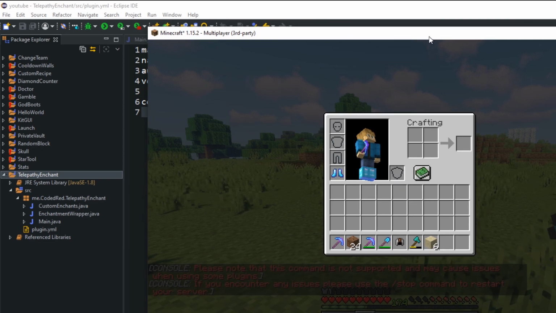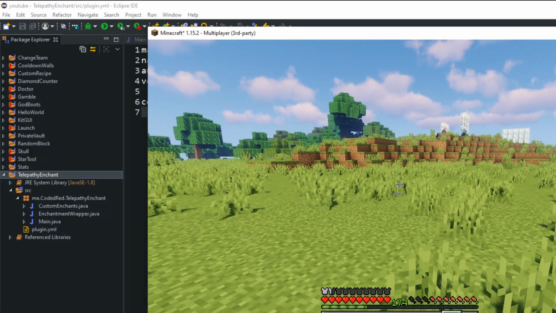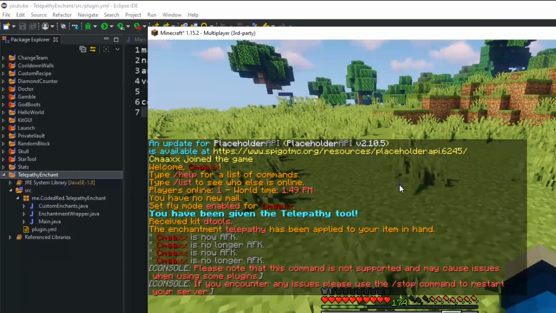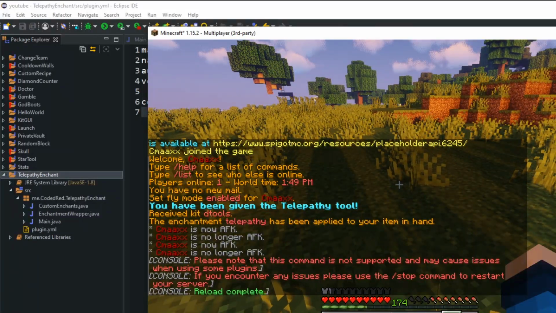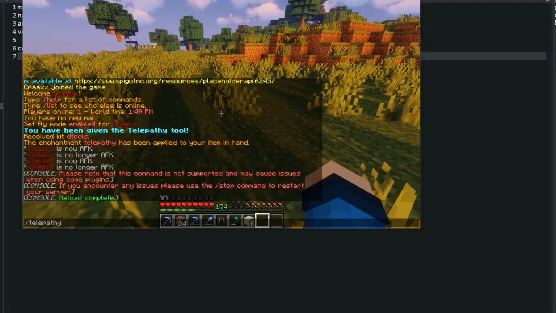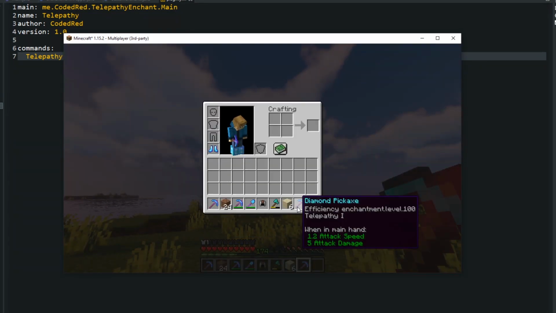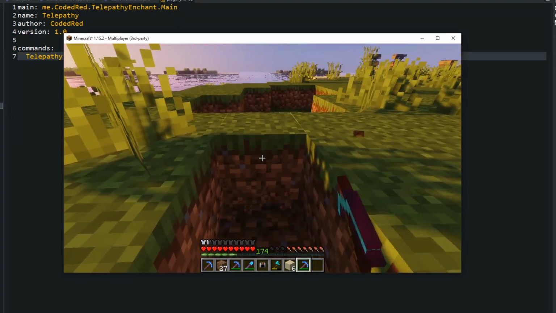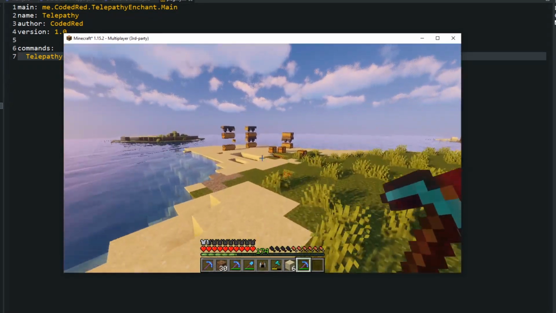All right. So when you add this plugin to your server and then start back up, you'll see that we can run the command telepathy. Just a few more seconds. There we go. Run the command telepathy, and we get our telepathy tool with enchantment efficiency 100 and Telepathy 1. If I mine a block, you'll see I get it right to my inventory. Awesome. And just like that, that's how you create a custom enchant.